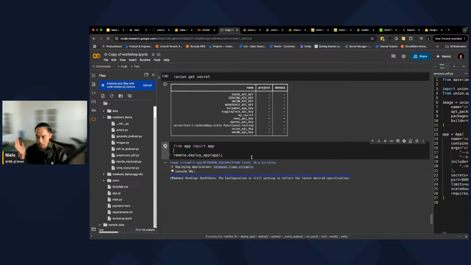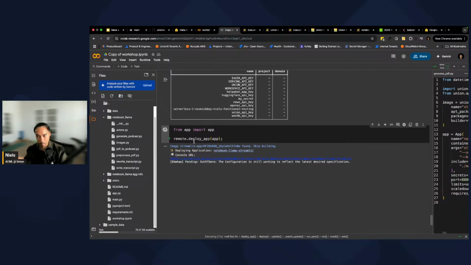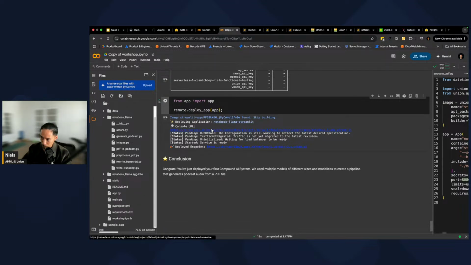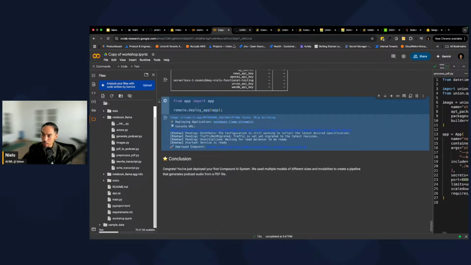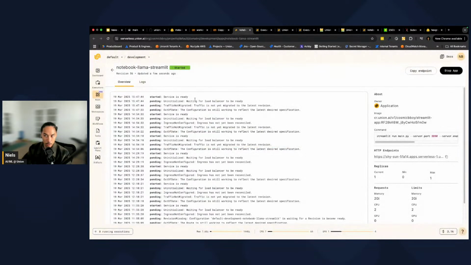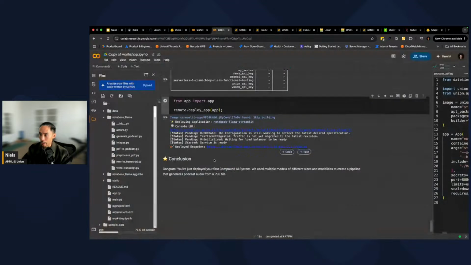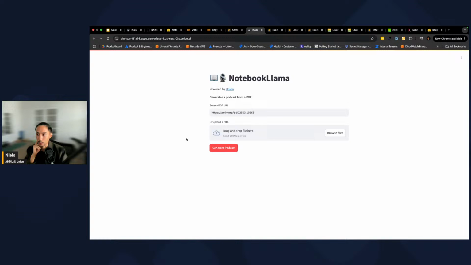Some funky stuff happens with async, since Jupyter Notebooks use async and this deploy app method also uses async. So sometimes some weird error messages pop up. Don't worry about that too much. You can see the app definition in this first URL here, so you get a sense of all the events that happened on the infra side, and some logs. It looks like the Streamlit app is ready, and you can finally go back to this UI we saw at the very beginning.